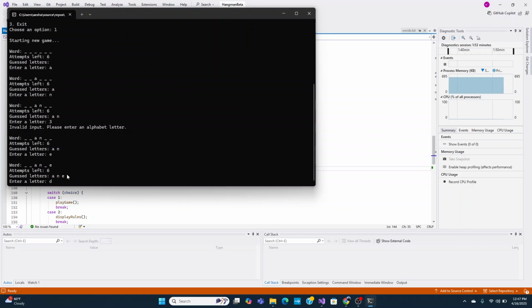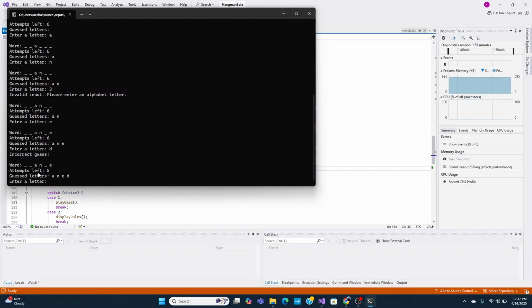Let's try D. Okay, that's an incorrect guess, and now our attempts are 5 only. G, for example. Oh, we have a G. It's getting harder. What kind of a word would that be? Okay, it has a G, and let's guess S. Okay, if we guess S, we can see that it's incorrect. It doesn't contain an S.